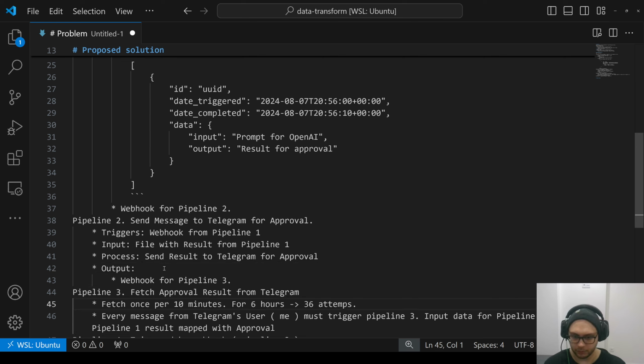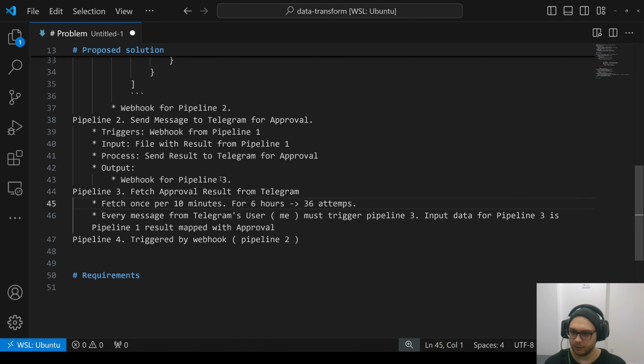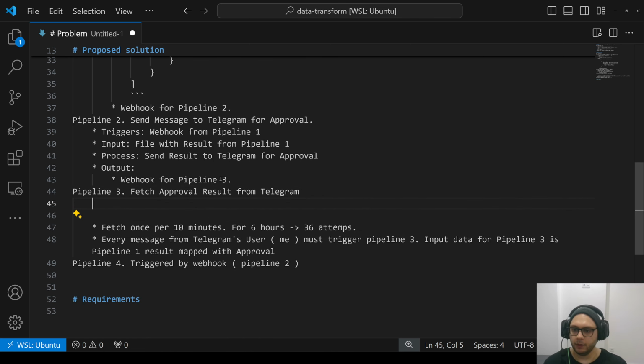The contract between Telegram and the pipeline we will do next, I mean, maybe next stream. Right now we are planning how it will work. Pipeline 3 triggers. Webhook. No, not a webhook. And remember that the Telegram bot might call your service. So let me check if it's possible.